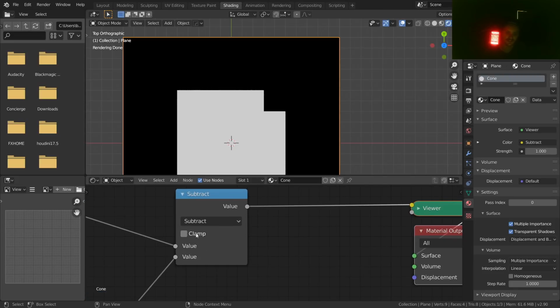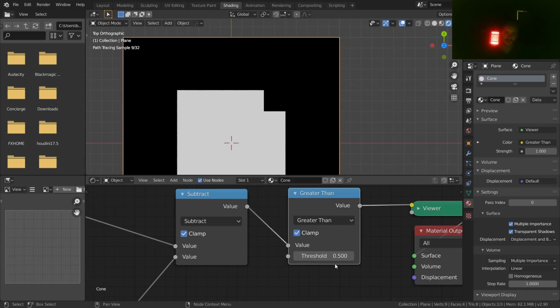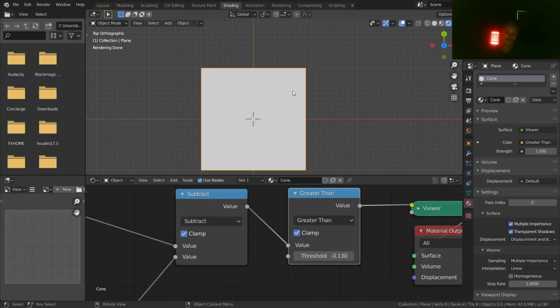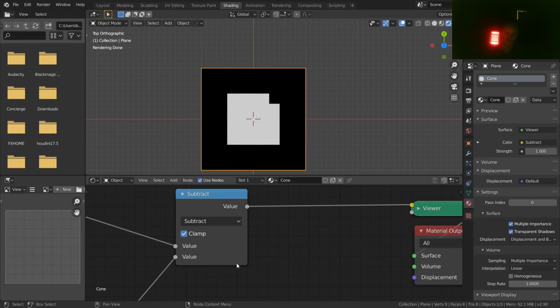So to fix that, just enable clamp, and that will make sure that anything below 0 just gets sent to 0, right? It clamps it between 0 and 1. And now if we do a greater than and go under 0, it will just give us white, because everything is bigger than a negative value currently because of clamping.